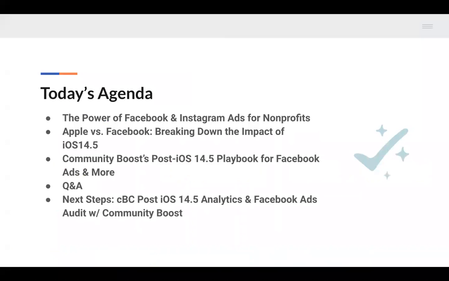In today's agenda, these are the things that we'll be going over. The power of Facebook and Instagram ads for nonprofits. Apple versus Facebook. We want to break down the impact of iOS 14 and what it is. Our post iOS 14 playbook, our Facebook ads, and just our strategies going into it. 100% going to go into those Q&As with you all. And then also next steps. What can you do? Some analytics and Facebook audits if they're needed from Community Boost, and so on.